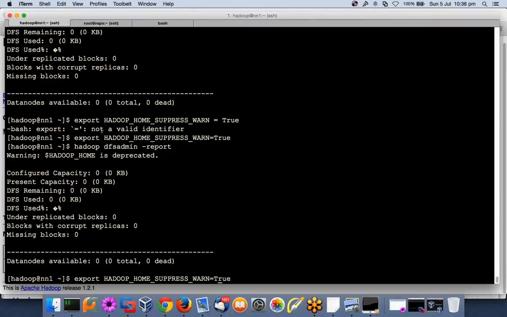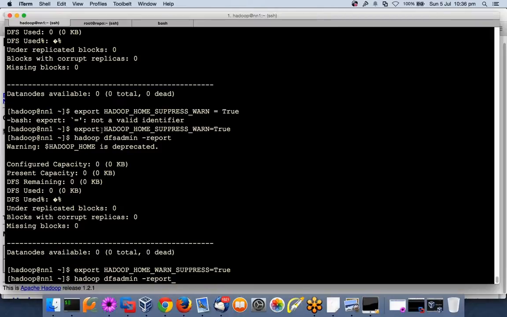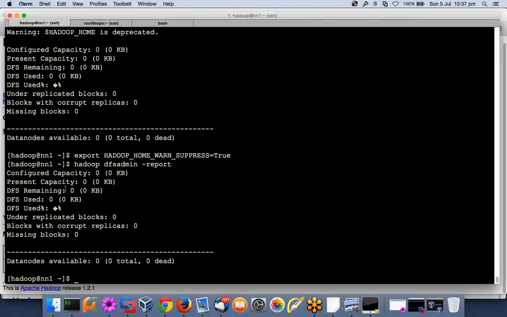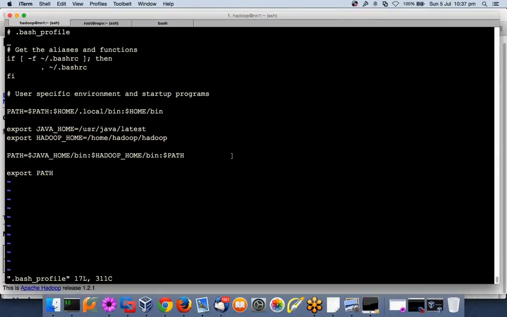Right, so it is gone now. You will not see that warning coming, which was "HADOOP_HOME is deprecated." So I can suppress the warnings by putting this variable. I can put this variable permanently in my bash profile so that I do not get any sort of warnings.